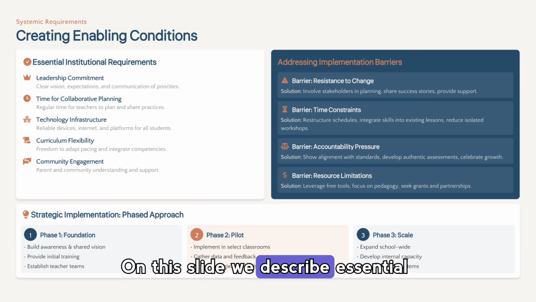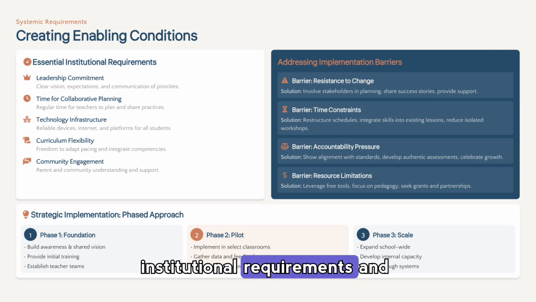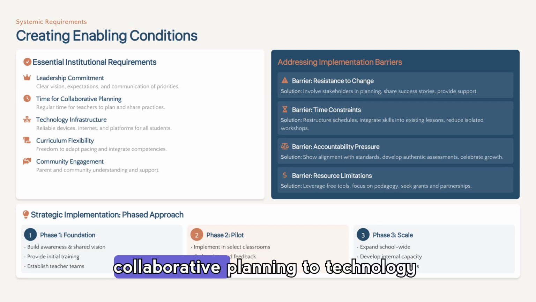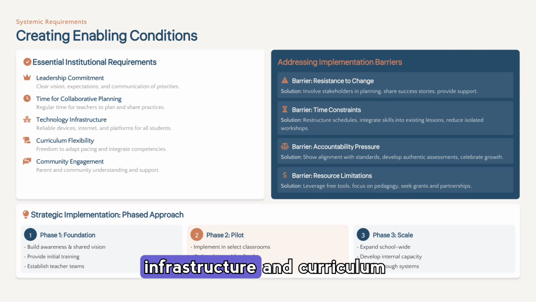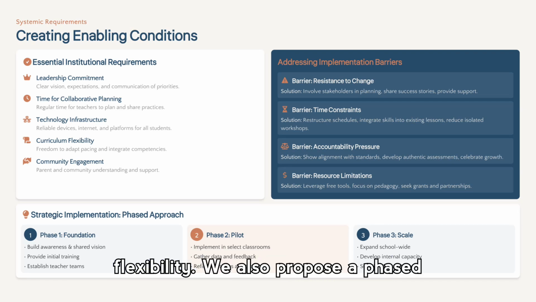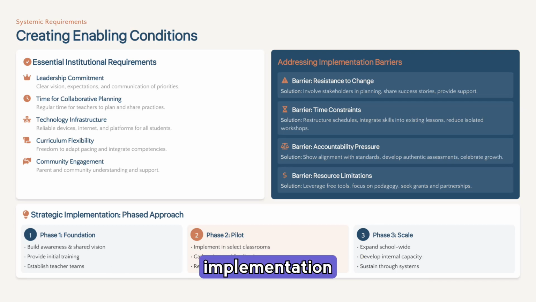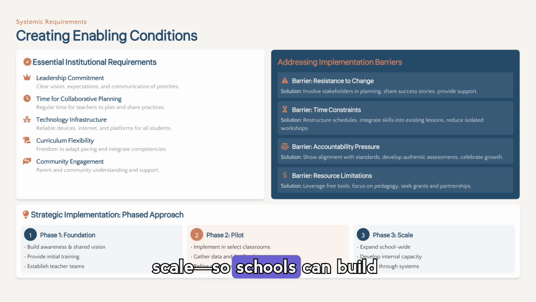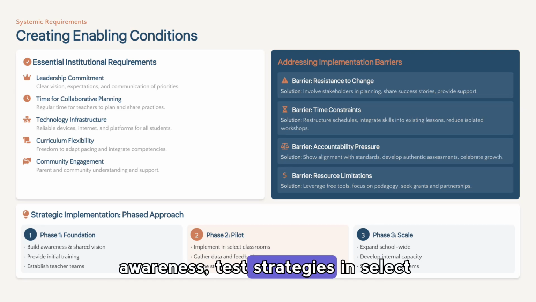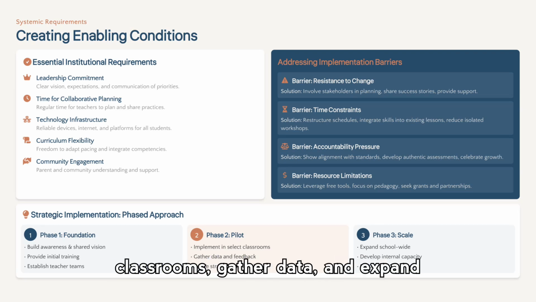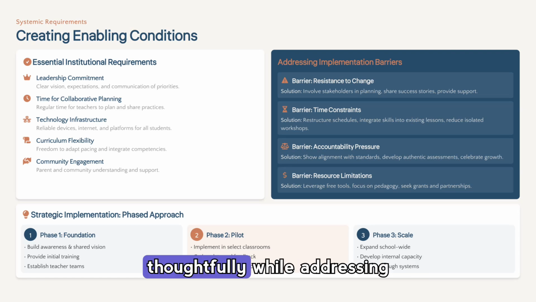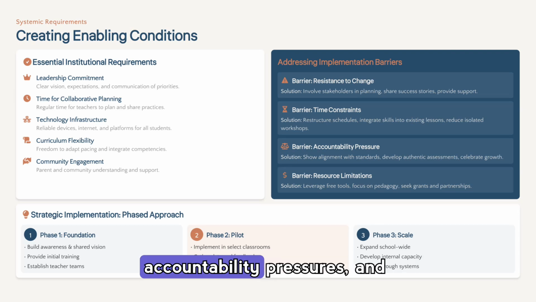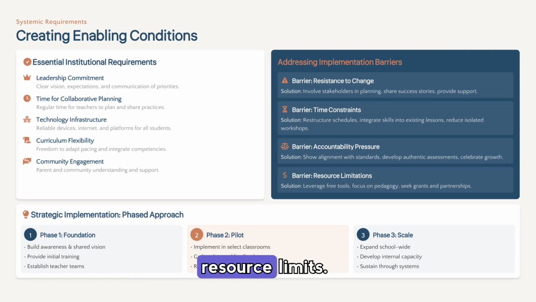On this slide, we describe essential institutional requirements and common barriers, from leadership commitment and time for collaborative planning to technology infrastructure and curriculum flexibility. We also propose a phased implementation approach: foundation, pilot, scale, so schools can build awareness, test strategies in select classrooms, gather data, and expand thoughtfully while addressing resistance, time constraints, accountability pressures, and resource limits.